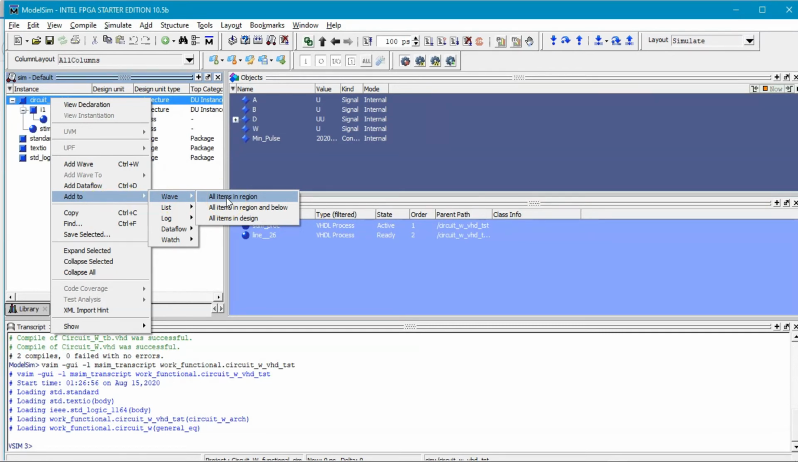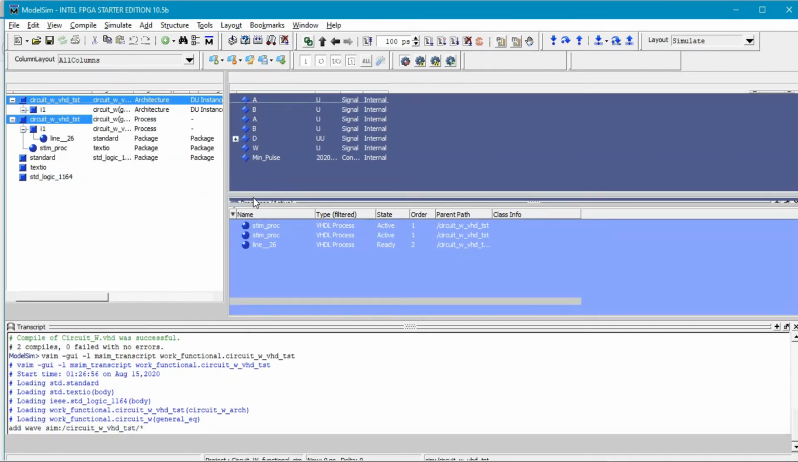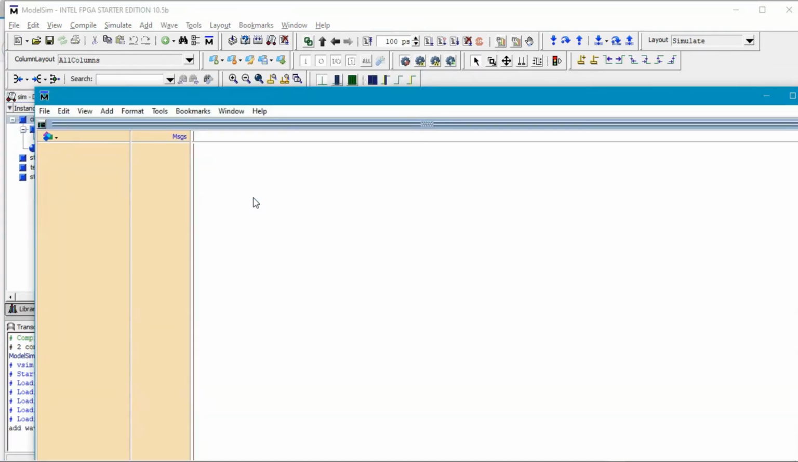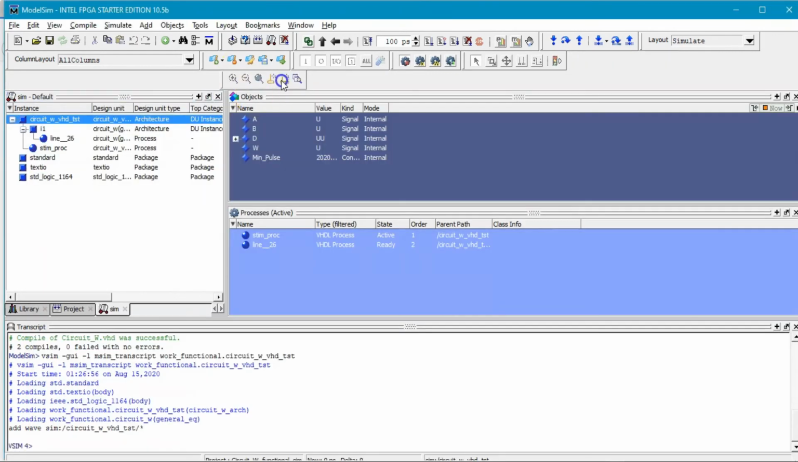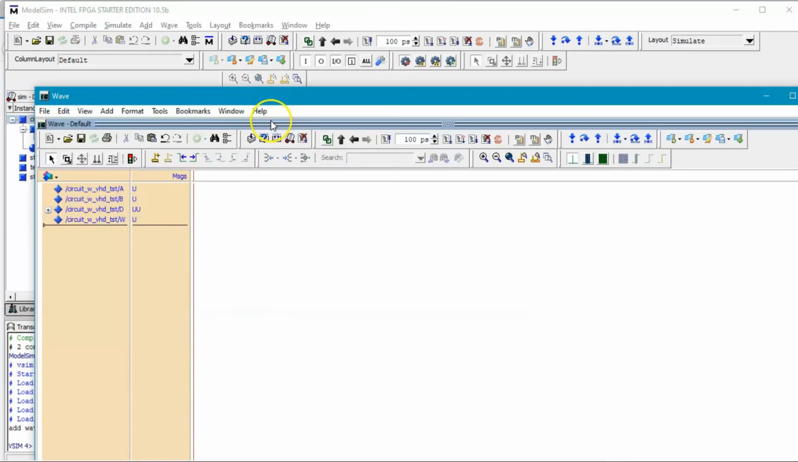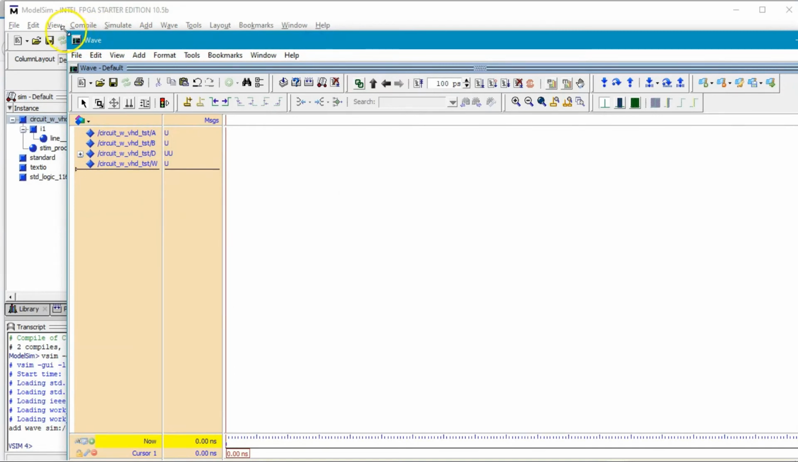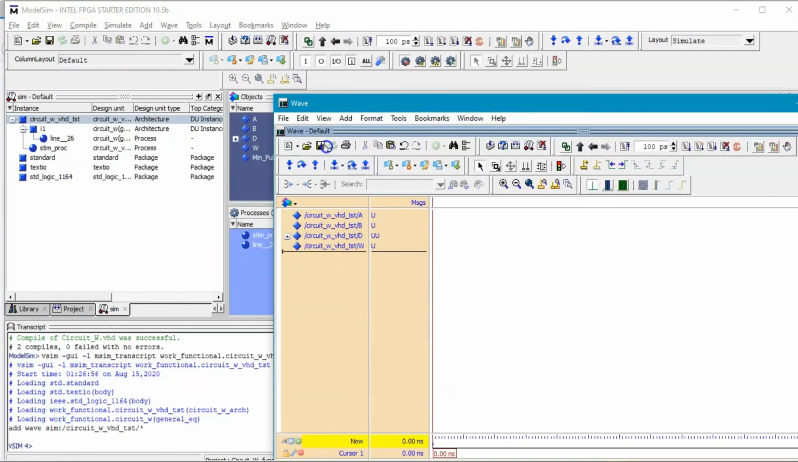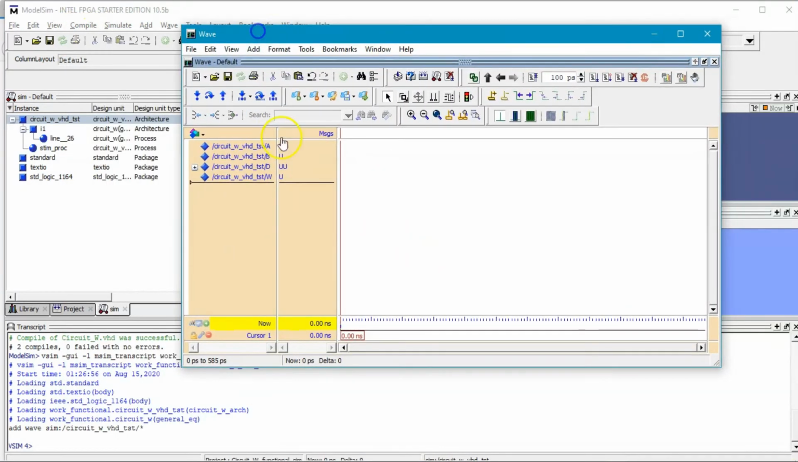So you do that thing of add to wave all the items in region, doing that selection of the top entity with a right click. So you click this and the machine has to make it possible for you to see a graphic window, which is the wave window, right? So very well. So this is the wave window.